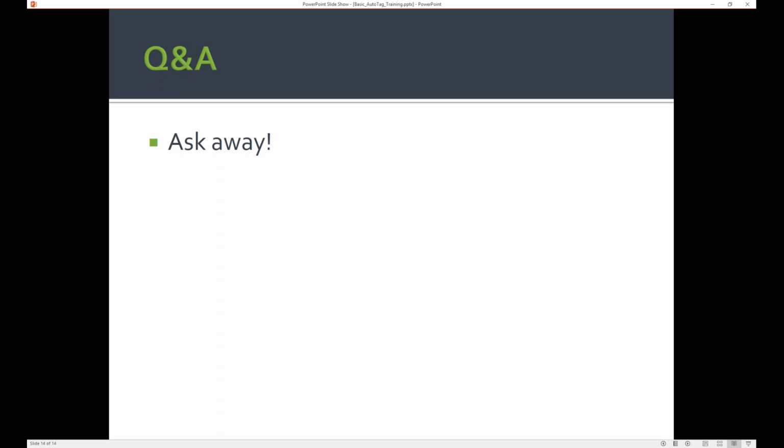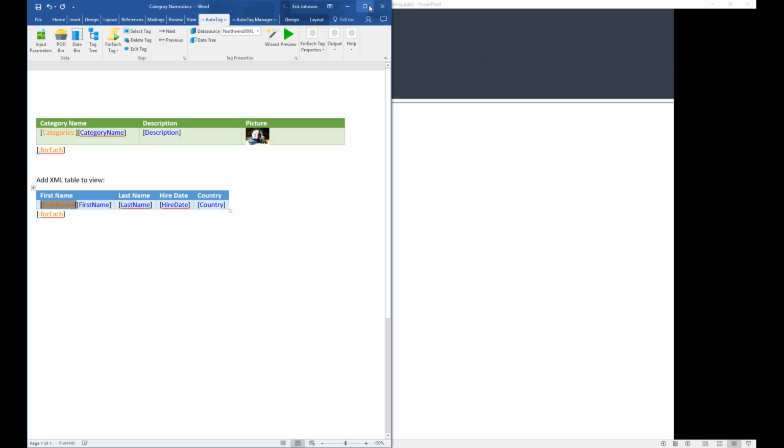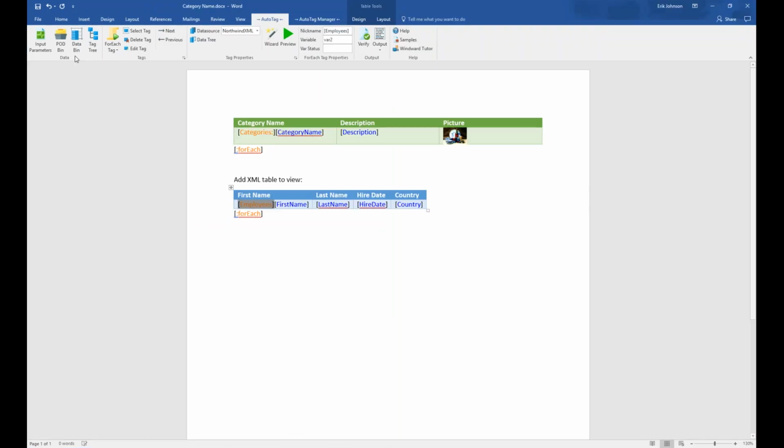So pods are a great feature within AutoTag. It allows you to reuse content. So if you have a header or a footer that you use constantly throughout your documents, instead of generating the information that's displayed in the header or footer each time, you can use pods. What that does is you could save, say, this header section. And then when you're creating a new template, instead of creating the header each time, you can just drag and drop from the pod bin into the template.